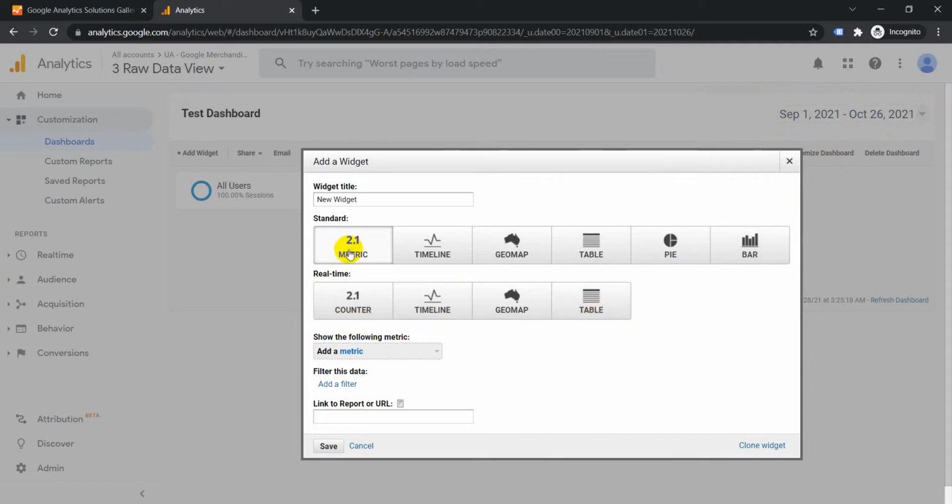The first option is the scorecards. These widgets are called scorecards. Then we have the timelines. We have the map widget, which will show you either city or country, or whatever locations you choose. Then we have the tables. And there are two that are available for standard but not for real time: the pie chart and the bar graph.